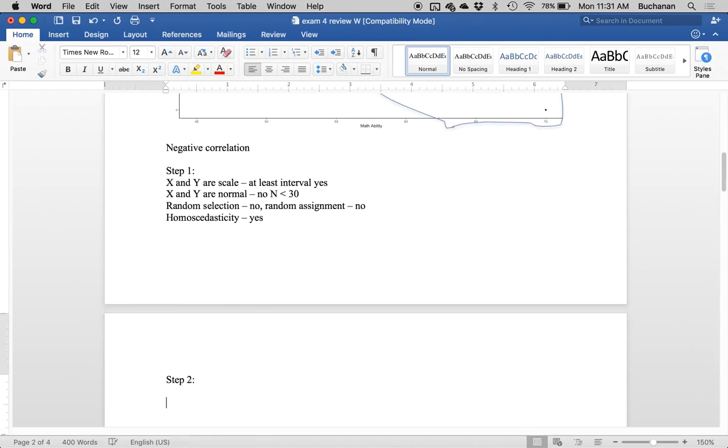Step 2 is the research hypothesis. So math and belief are correlated, where r is not equal to 0. And the null is that they aren't correlated.